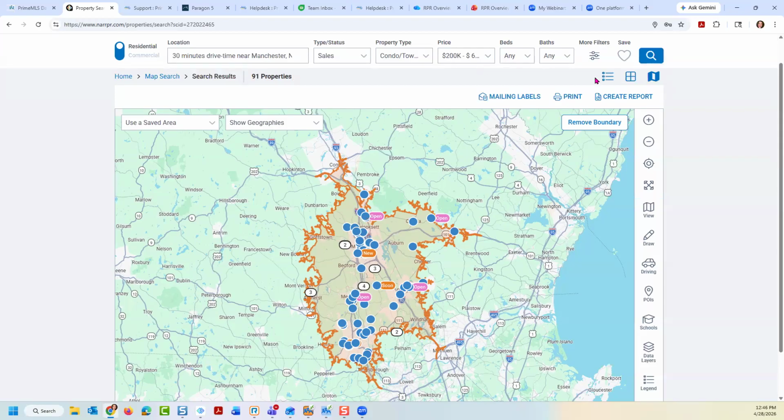And then remember, I have all those abilities to look at those properties different ways. And then, of course, I could always create a report on these properties that I could share with a potential buyer, showing them the options that they would have with that requirement of being within that time frame of the airport. Another thing you can do here on the map is create those mailing labels.